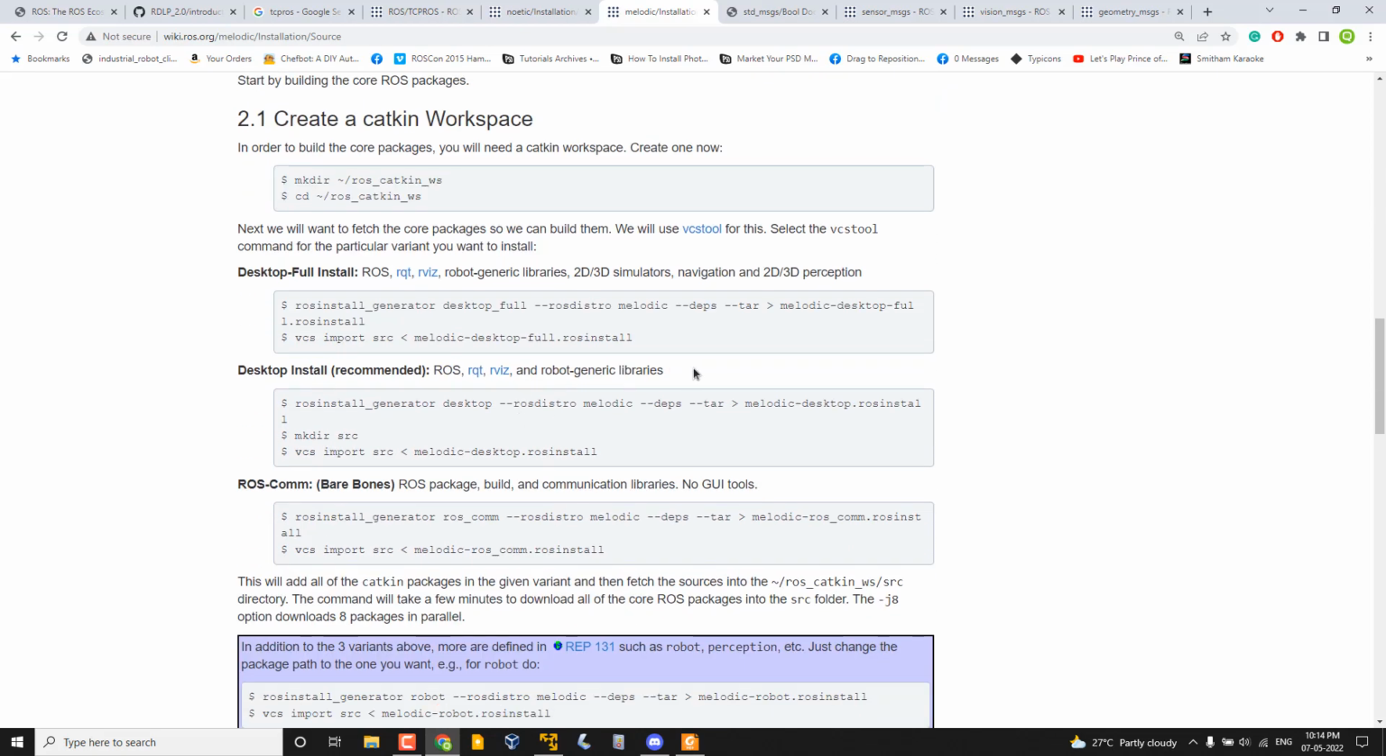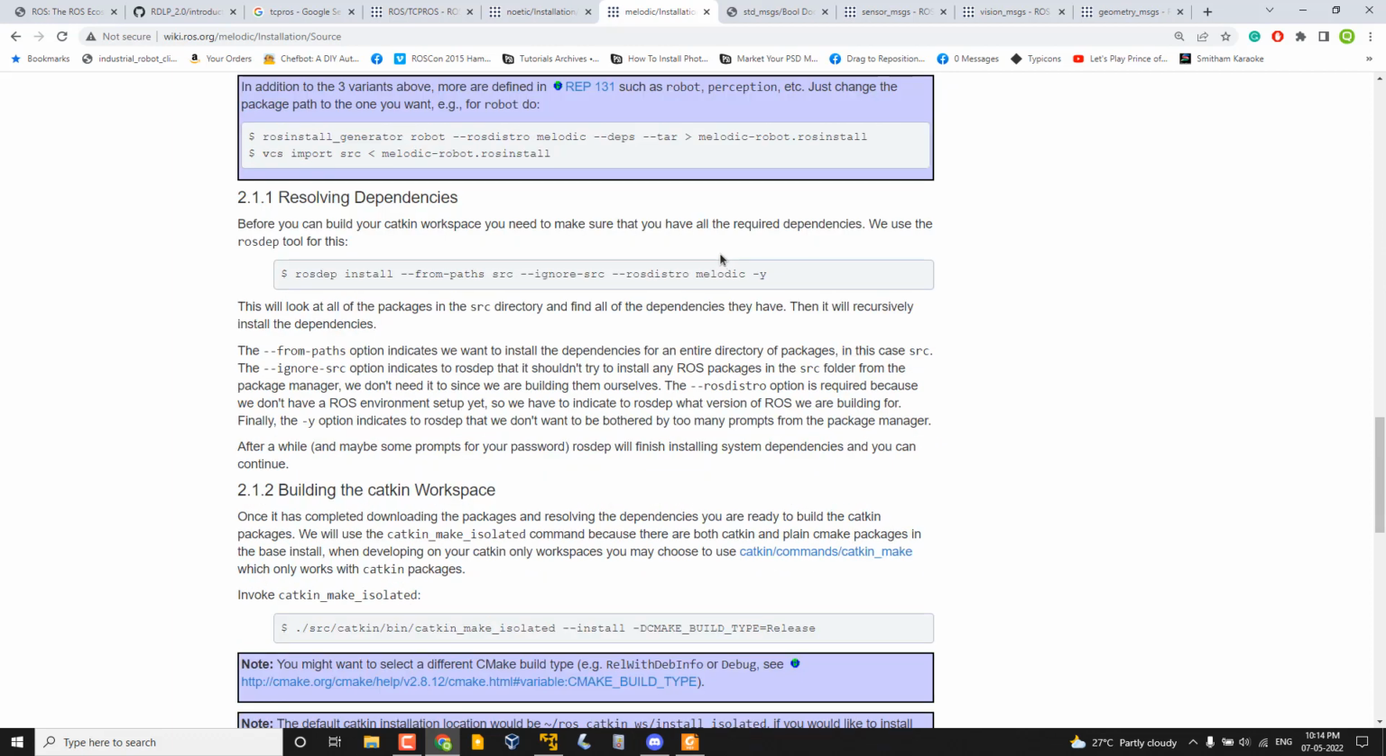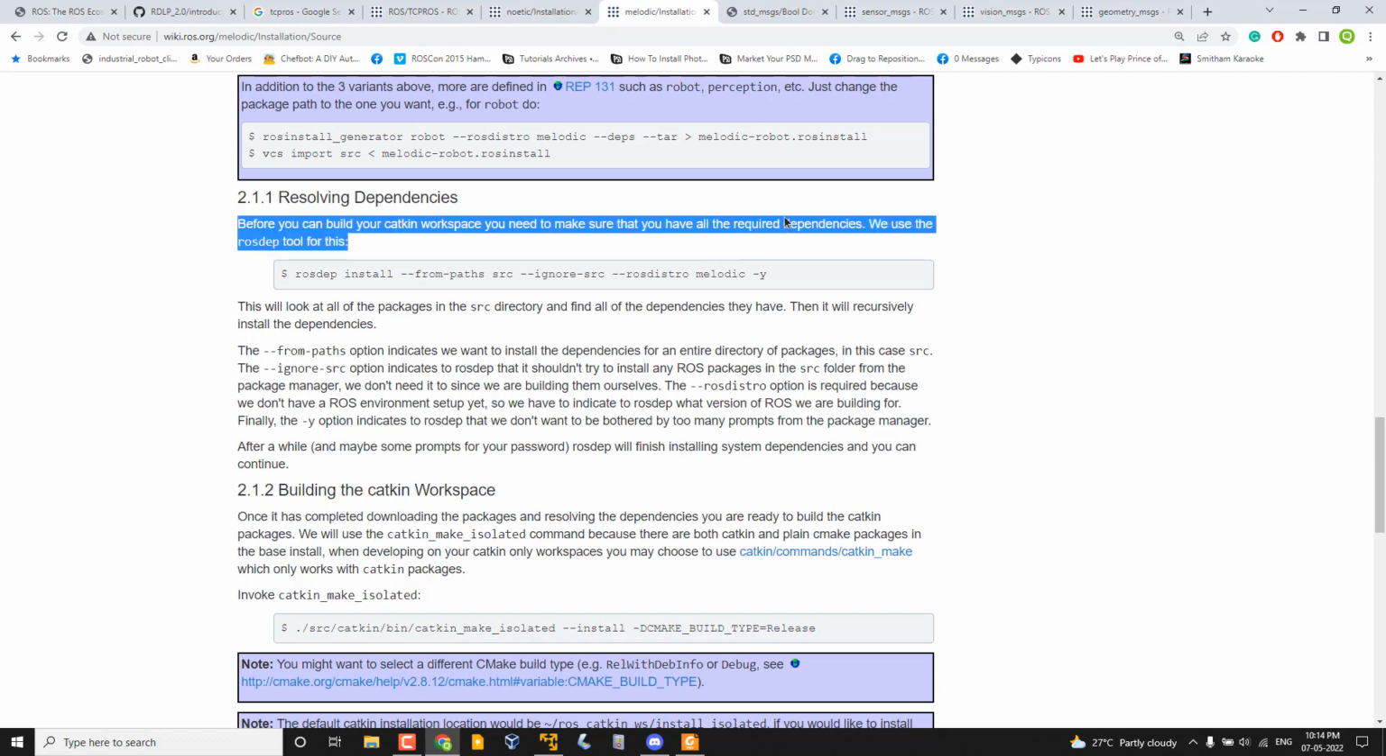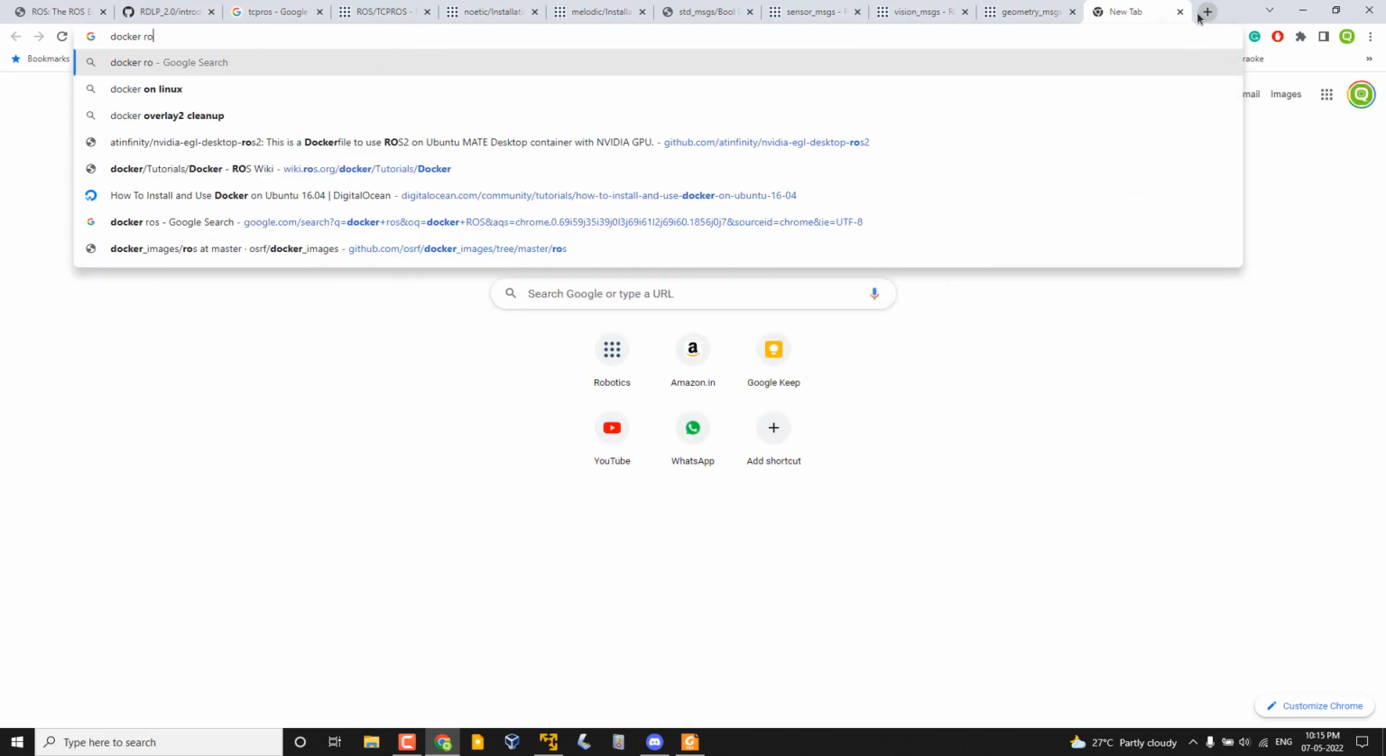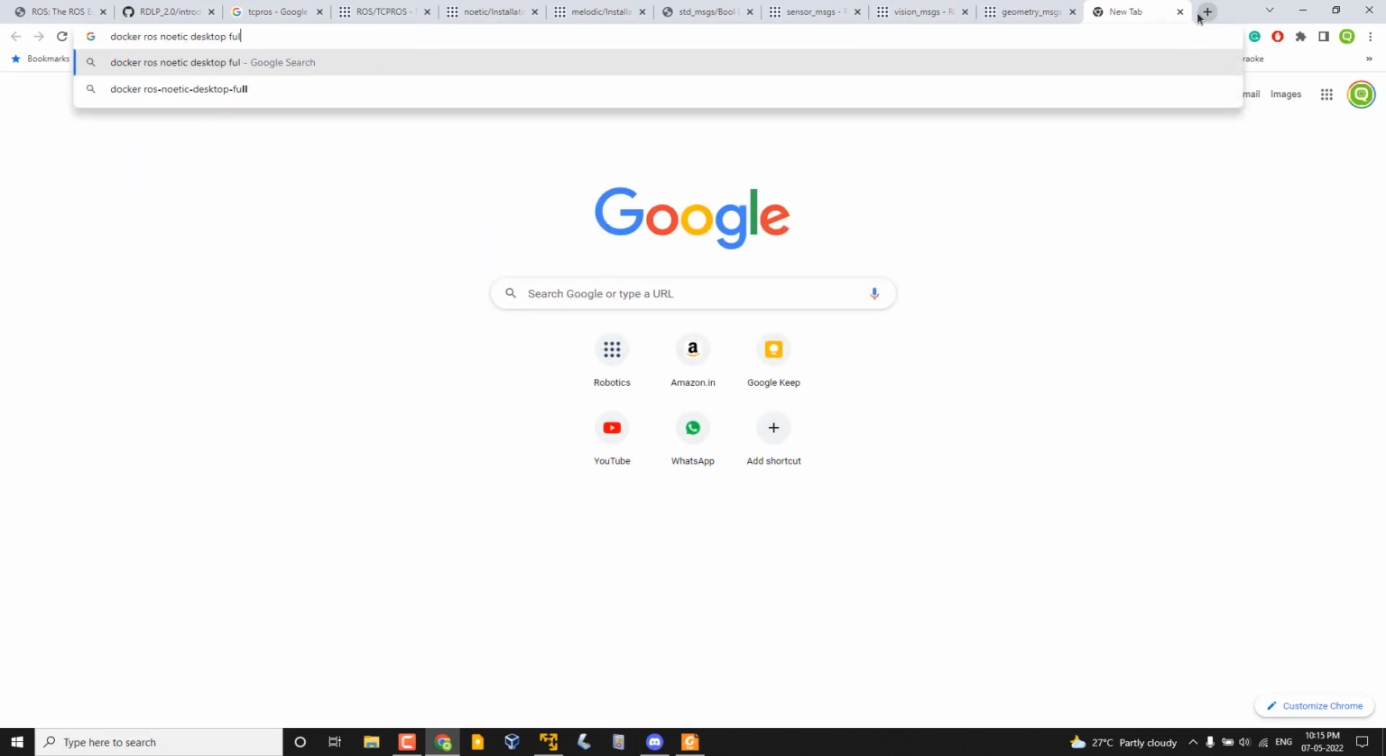Also, if you are aware of Docker, that is the best option to try ROS. Docker is not like VMware or VirtualBox. It will not give additional headache for the operating system. It will work along with the Linux kernel. So you can also think about Docker images. You will get Docker ROS Noetic desktop full images, or you can build it.